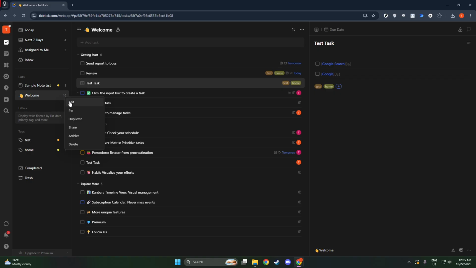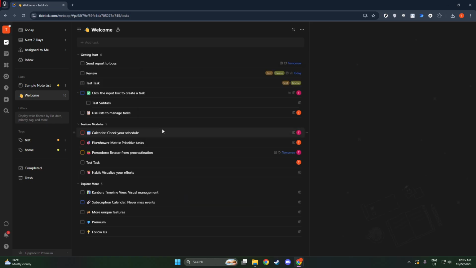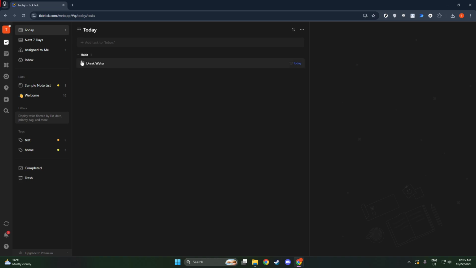Once you've identified the list you want to manage, the next step is to select Edit. On mobile, it may be represented by a gear icon, which is usually quite intuitive and easy to locate. In the edit settings for that list, you'll need to look for an option labeled Do Not Show in Smart Lists, or something similar. This particular setting is crucial. When it's enabled, any tasks in your chosen list will not appear in Smart Lists, such as the Today view.